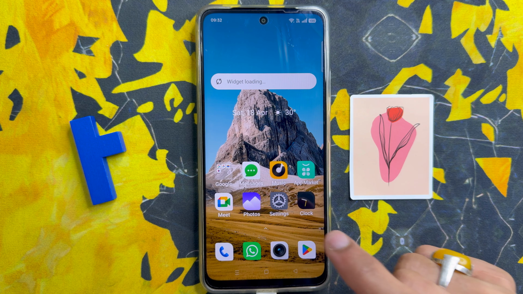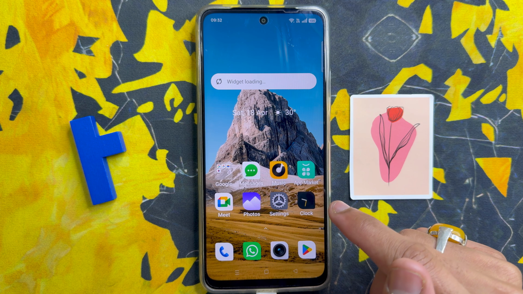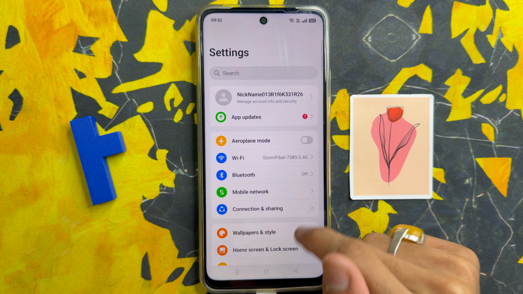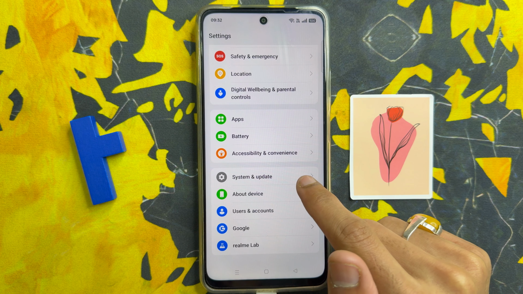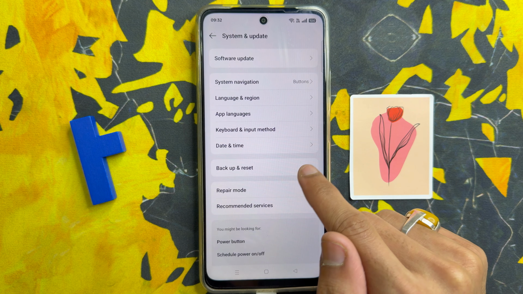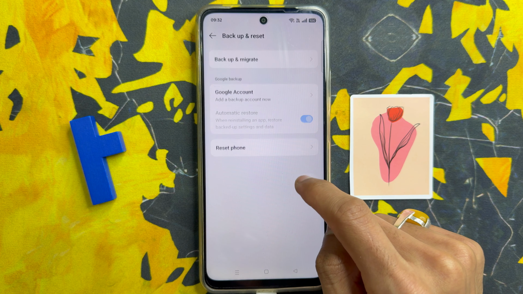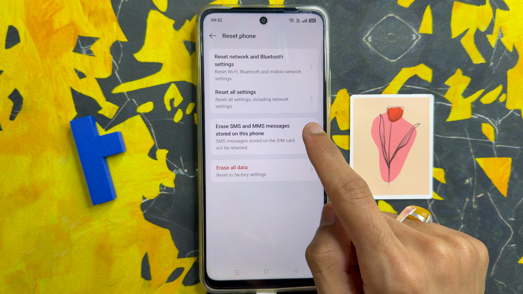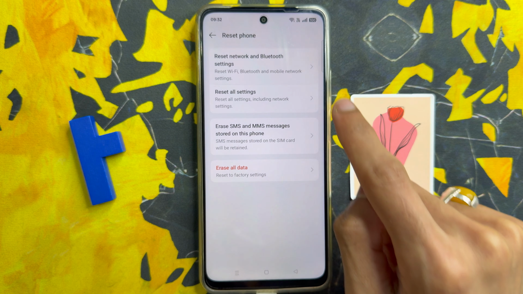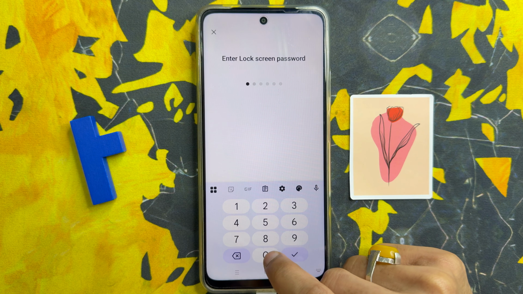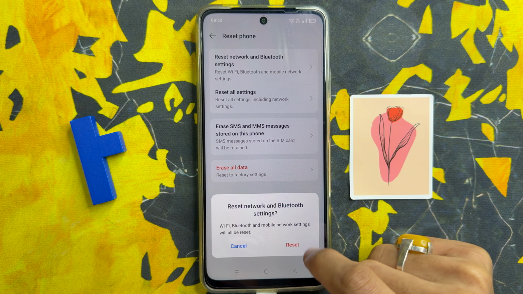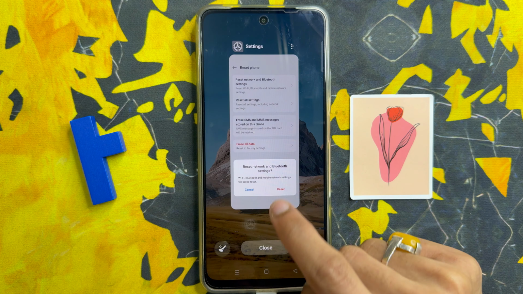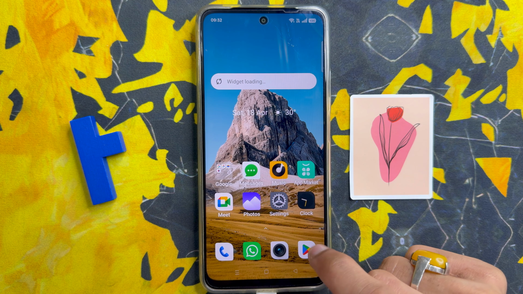But if it is still not solved, reset accessibility and reset settings. Click on system and update, backup and reset phone, and click on reset network settings. Enter phone pin and click on reset. After clicking on reset, go back to home screen. You will see your problem is solved.